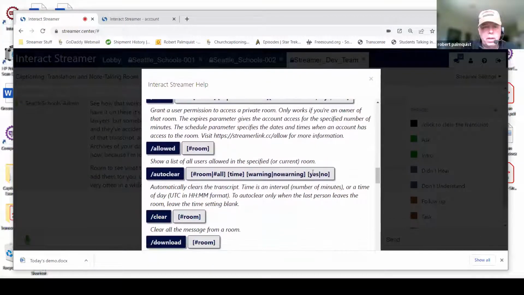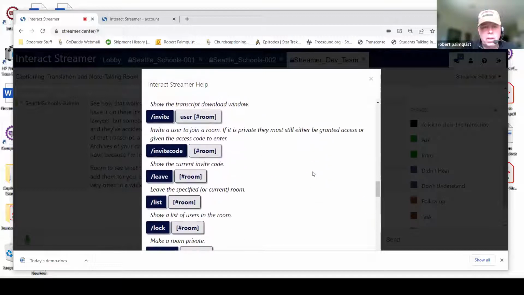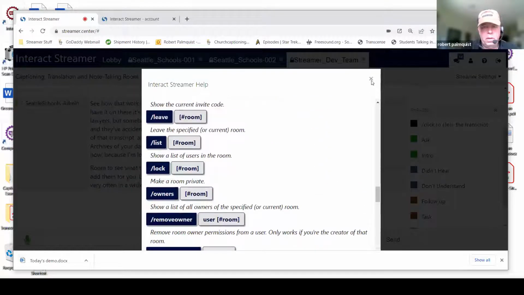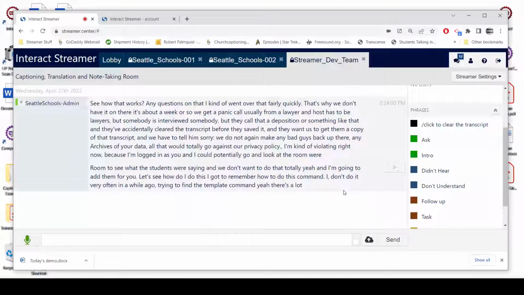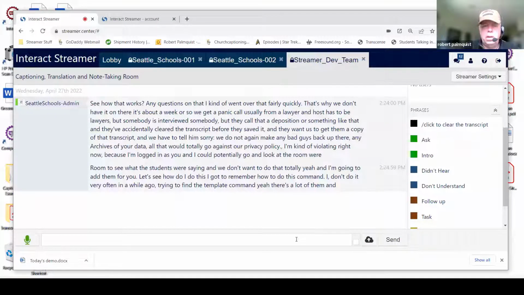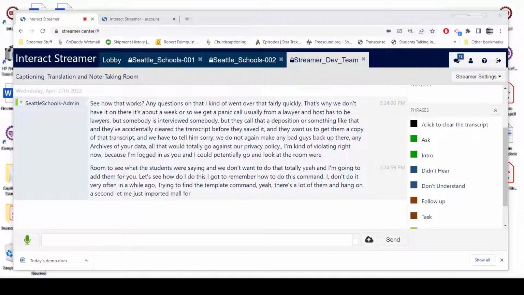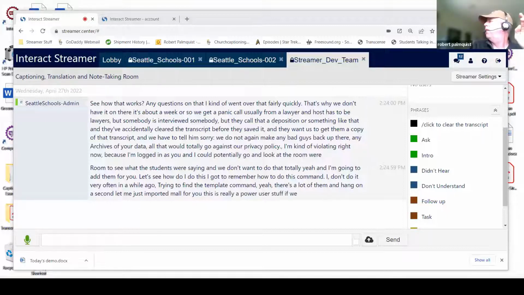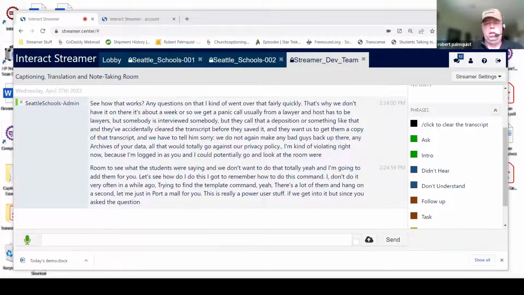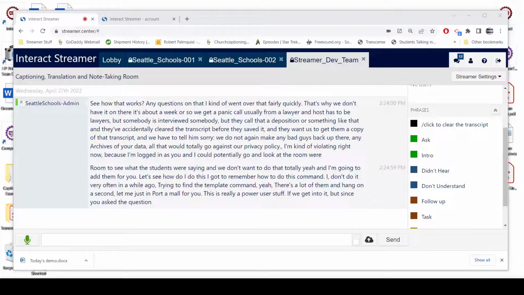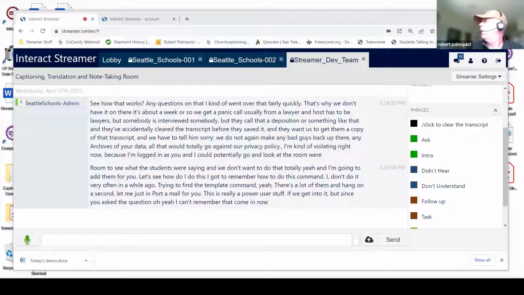Trying to find the template command. Yeah, there's a lot of them, and hang on a second. Let me just import them all for you. This is really power user stuff if we get into it, but since you asked the question. Well, we don't have to do it now necessarily if we don't have enough time. Yeah, I can't remember that command now. I'm getting closer though. Hang on.